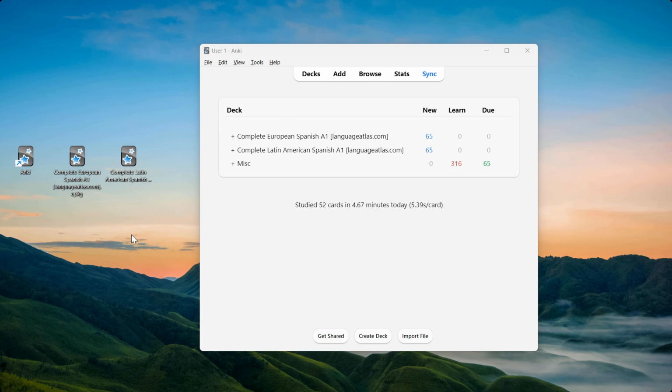Before I get started with my first point, I'd just like to note that there are in fact two versions of Spanish. We have the complete European Spanish A1 Anki deck and the complete Latin American Spanish A1 Anki deck. The European one refers to the Spanish that is spoken in Spain, and the Latin American one refers to the Spanish that is spoken in Latin America.